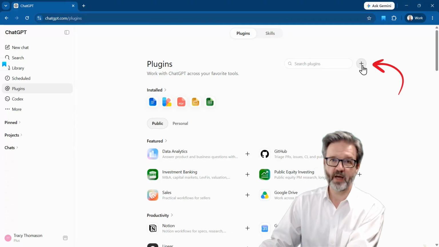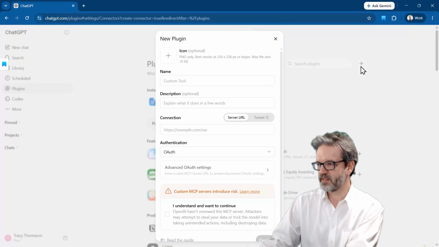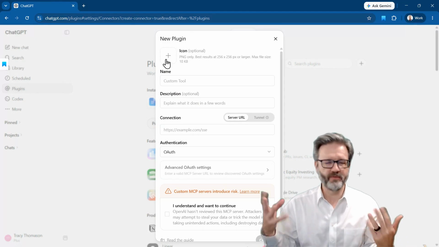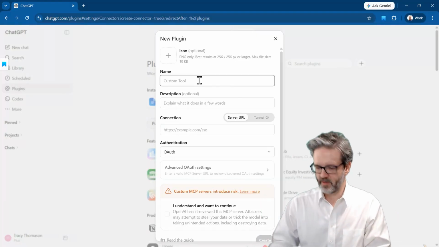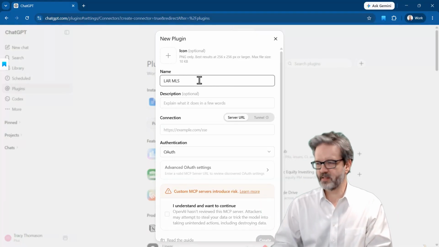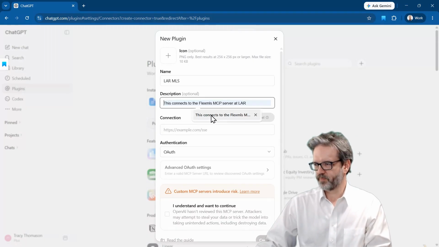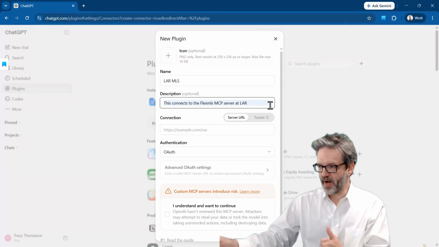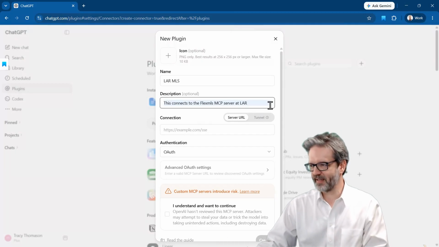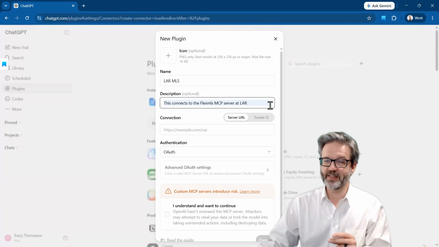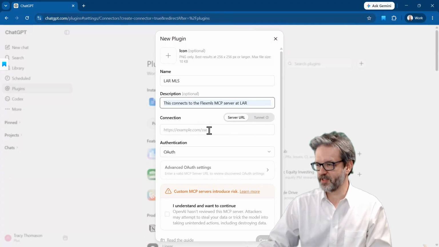We're going to go to this plus sign right here. Click plus. This opens up the new plugin screen. I'm not going to add an icon. You could if you wanted to. It helps you visually. I'm going to come down and name it. So I'm going to name it LAR MLS, just the Lubbock Association of Realtors MLS connection. I've already typed this before, so it popped up and gave me the answer automatically. This connects to the Flexmls MCP server at the Lubbock Association of Realtors.